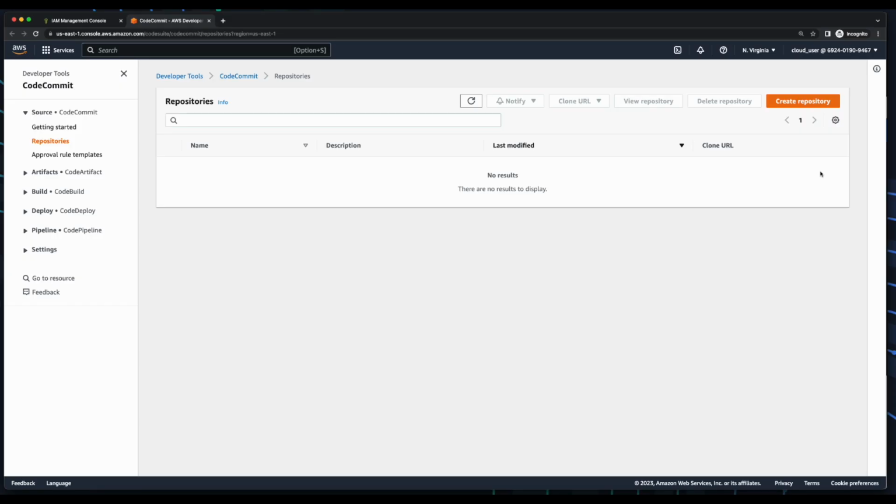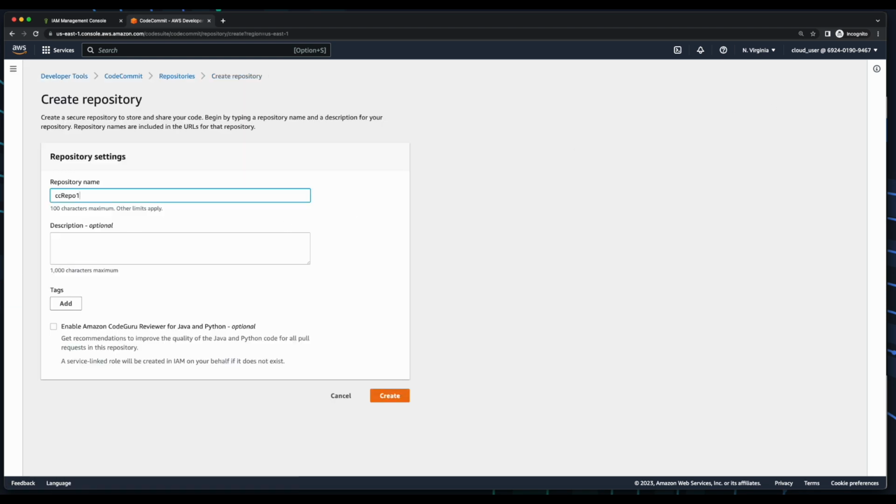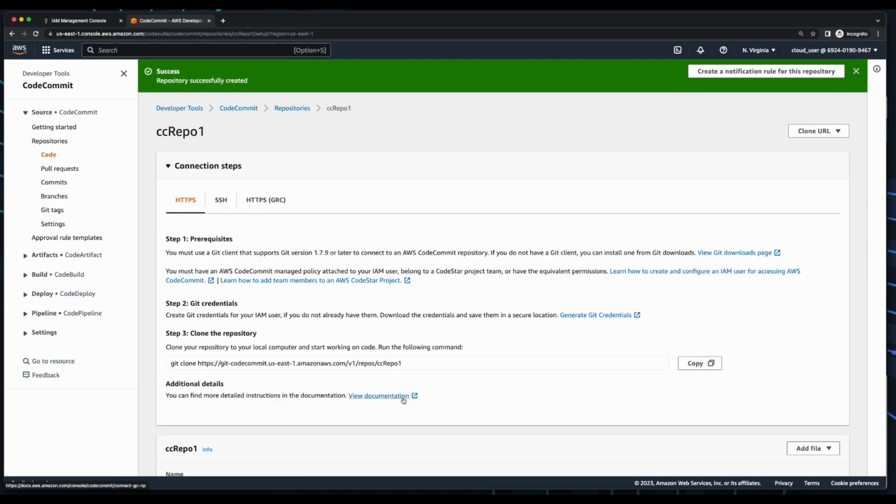So here I am in the AWS CodeCommit console, and as we can see, I currently have no repositories. So I'll go ahead and click the Create Repository button, give my repository a name, and click Create. Now I have a CodeCommit repository named ccrepo1, which I can interact with and push some code to it.